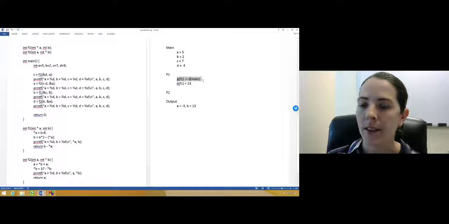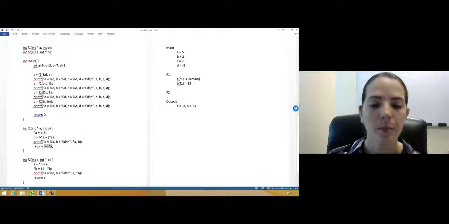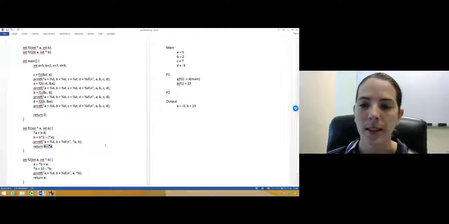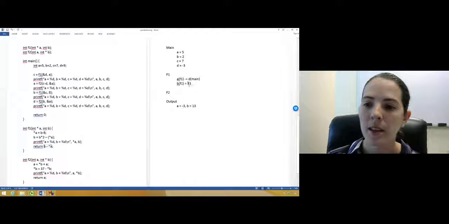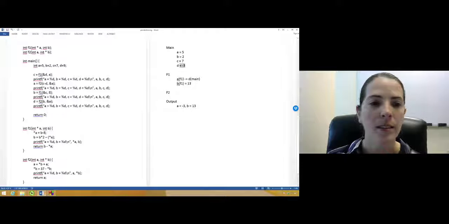So A is pointing at D. D is -3, so if we print out what A is pointing at, we'll print -3. And B is equal to 13. Then we're going to return B minus what A is pointing at. So B is 13. Subtract what A is pointing at. A is pointing at D, which is -3. So 13 minus -3 is 16. And we're going to return that value here. So C will be equal to 16.